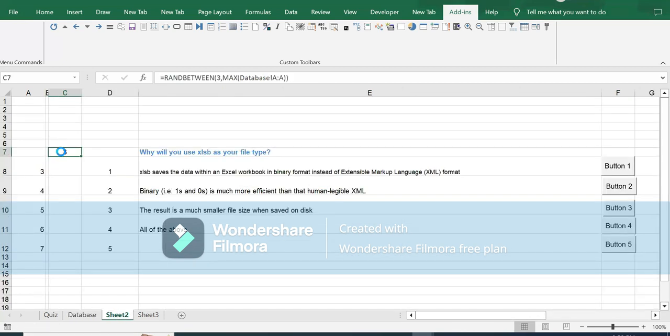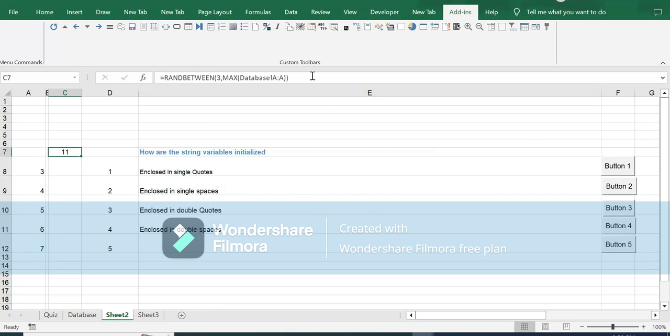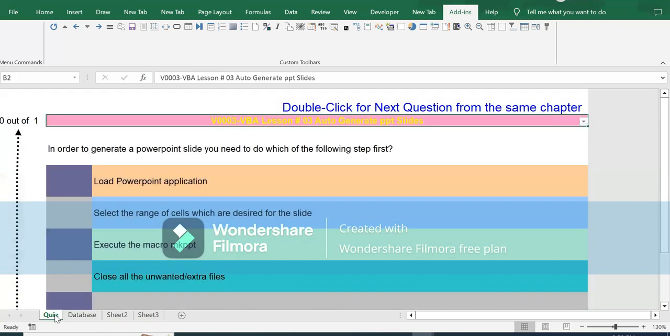Make sure that you save the file first so that you don't lose it next time. You just put a 15 in here. So in order to generate a PowerPoint slide, it starts working. That's okay. But you do undo so that you don't accidentally lose this function, right? This formula. Okay, so these are the two quiz patterns which are available for our users.